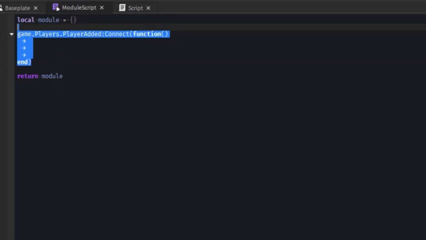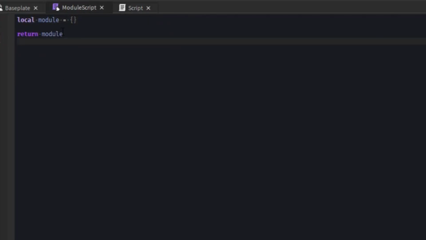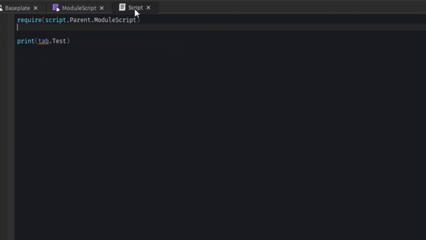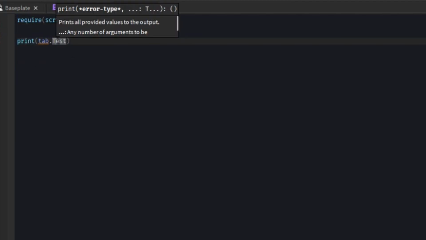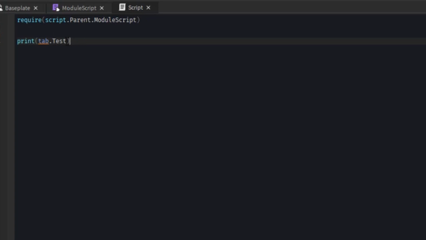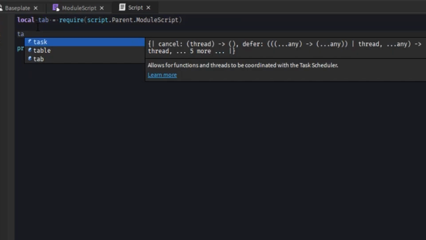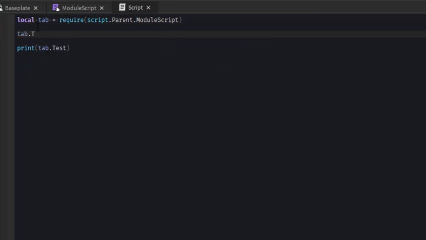And it will call it again, just the same. Something to also note about a module script is that if we modified the value of test inside this script and then printed it in another script, you'll see that test is actually going to be the updated value that we gave it. So if we do tab.test, we're just going to add an index called test into it anyways, test equals hi.